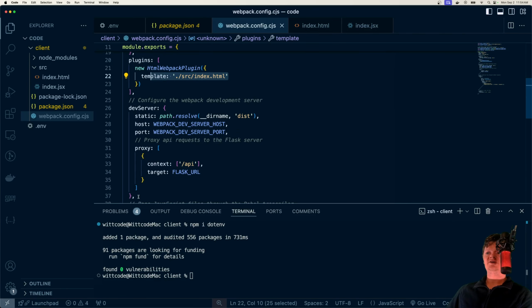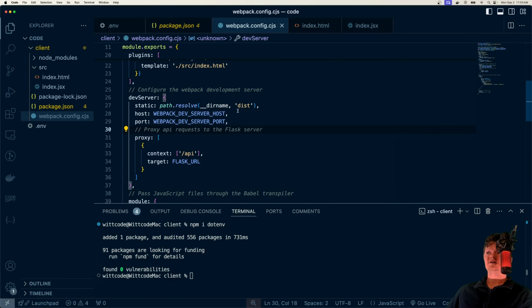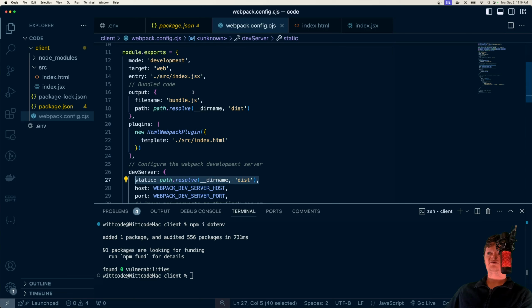Then down here, we have our dev server key, and this is used to configure the Webpack development server, so that server that we installed not too long ago. And essentially what we do is we give it a host and port, so where it's going to be running, and then static is the location of the static content that it's going to serve up. And we are generating a bundle.js file and an index.html file and putting them inside a dist folder.